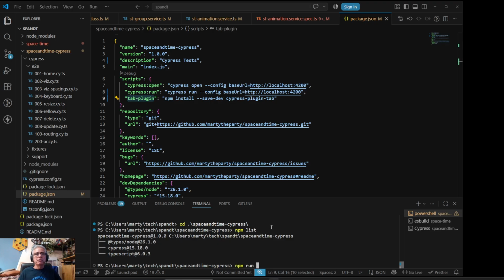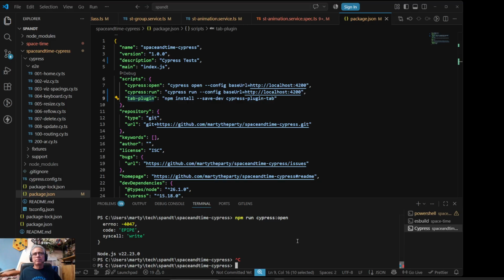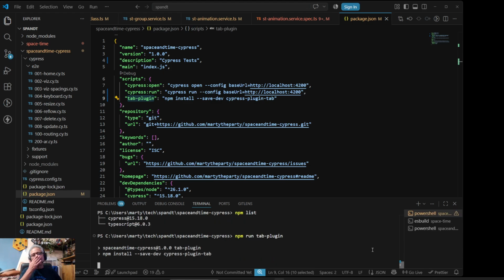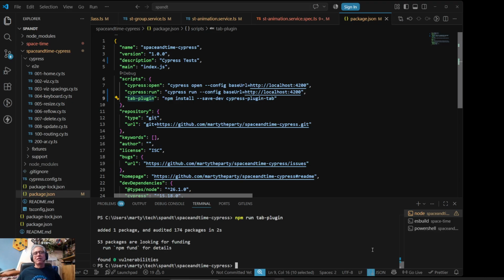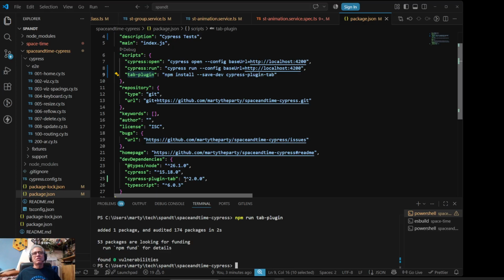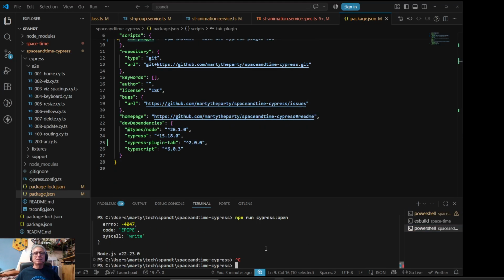npm run tab plugin, and probably should stop this thing before we do that. Probably wouldn't be a big deal, but you just never can tell. And why take the chance? And honestly, if some weird thing goes wrong with that, you'd be amazed at how sideways things go. So there we go. There's our Cypress plugin tab. All right, so now let's relaunch this thing.